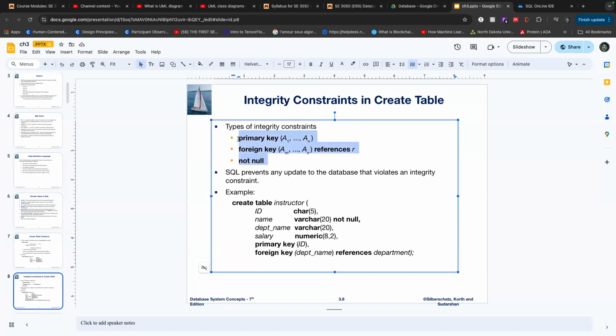Basically, they control how you update the table. You cannot break these constraints. These constraints define how your data should hold in your table. So we have a primary key for each table. The primary key is unique, and there can be one attribute as a primary key, or there can be multiple attributes as a primary key as well.